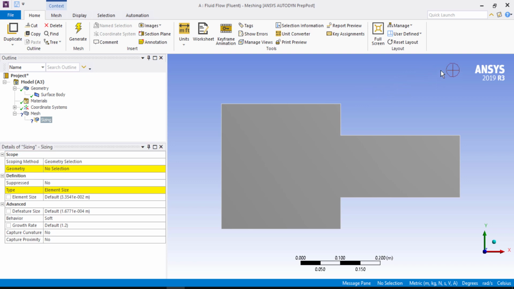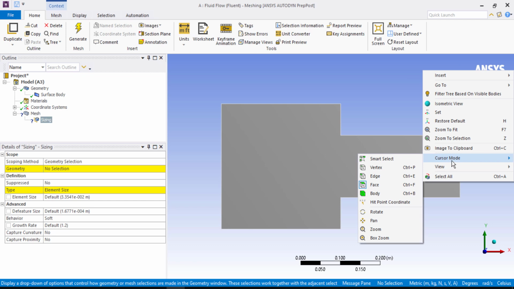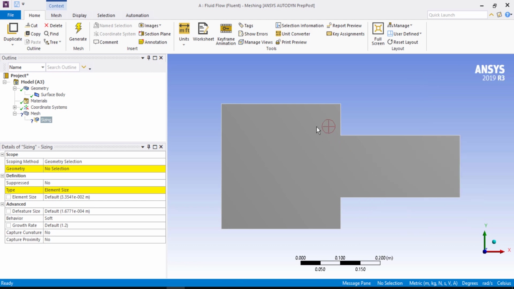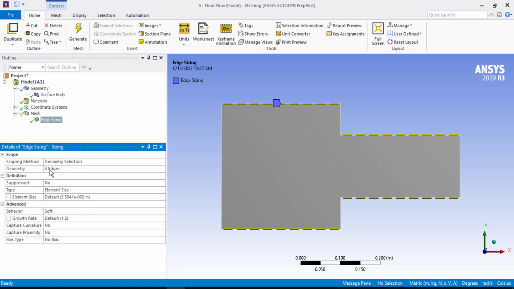edges. By right click here in the environment area, select cursor mode and select edge. And for those edges, just hold control from the keyboard, don't forget this. I will select those 4 edges, okay, and apply here, and make sure here you can see 4 edges.